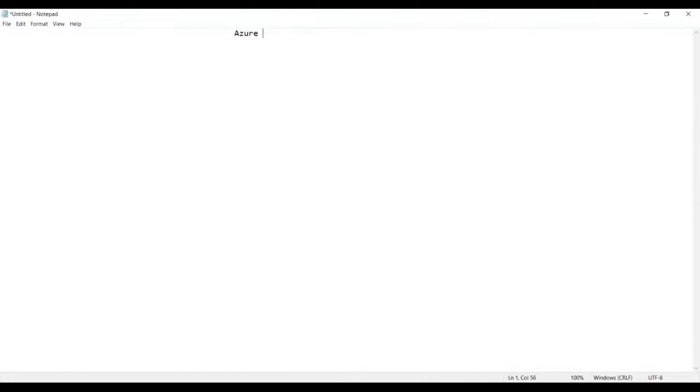So, Azure Databricks. Guys, when it comes to Azure Databricks, as you already know, what is Azure Databricks? It is a service. Azure Databricks is a service which is used to perform the job of ETL, that is extraction, transformation, and loading.